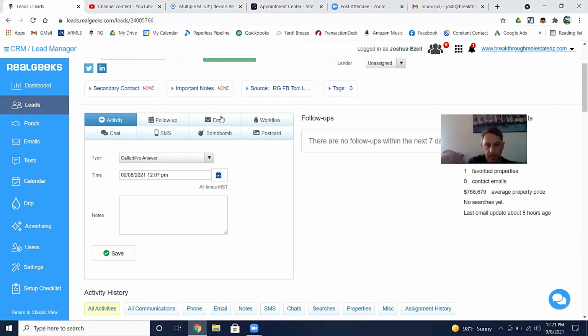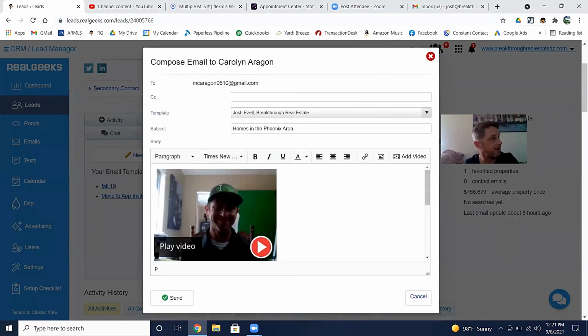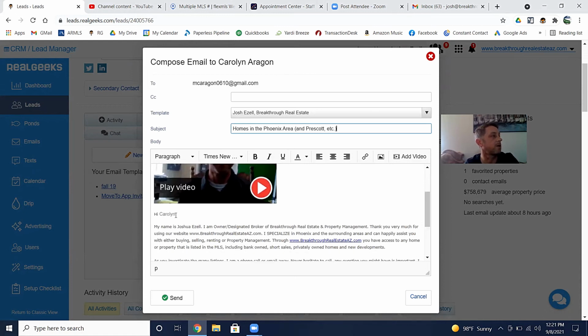Okay, so here we got email, and right now we've got the new blank. Here's our templated email right here, right? So just click our templated email. Look what pops up, right? So homes in the Phoenix area and Prescott, etc. Because that's where they're looking. So you got the generic email automatically made out to Carolyn.